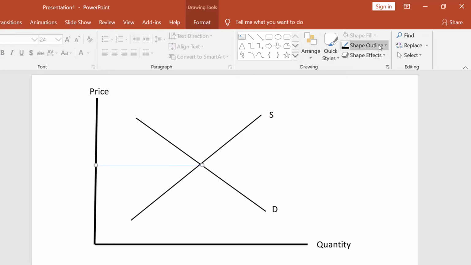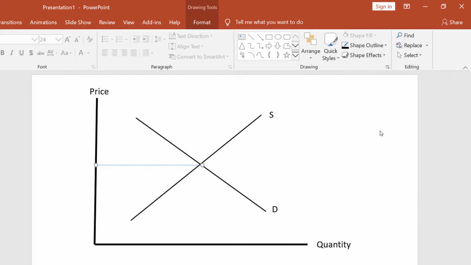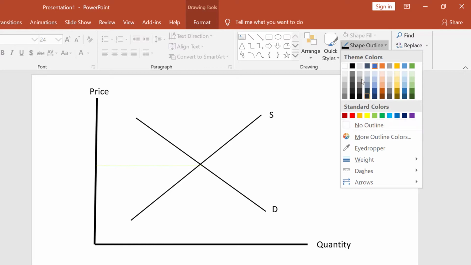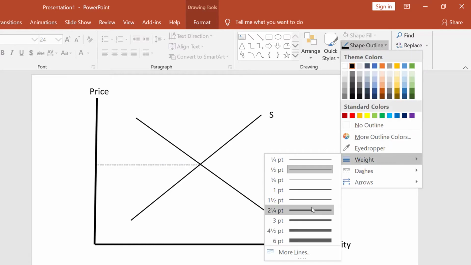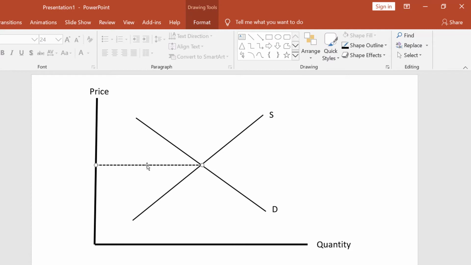They're your lines. For showing the equilibrium, I like to make dashes. So we'll put some dashes and we'll change the outline. Again, let's make them all black. And go for a 2.25 point weight. And we can just adjust these things until they're just how we like it. I'm going to copy and paste that dotted line, Control-C, Control-V. And just take that, move it to the equilibrium, give it a little pivot. And I've now labeled my equilibrium price and quantity.